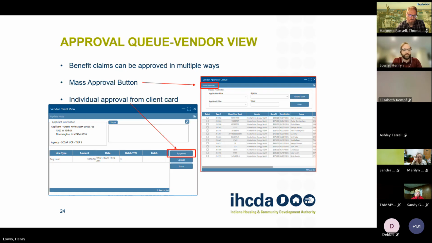So the benefit claims can be approved in multiple ways. There is a mass approval button on the home screen of it, or you can go in and do it individually as we just discussed. That is simply there and there.